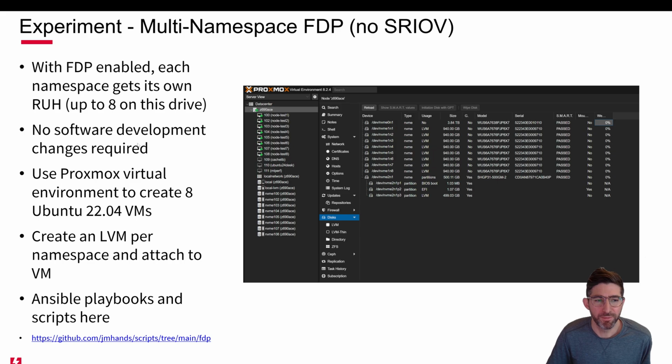But one of the key things is with FDP, you can take this, again, I have this 8 terabyte, or 7.68 terabyte drive, and I'm splitting it up into a bunch of different namespaces, and you can see here the namespace size is 940 gigabytes. And what I'm going to show you is I have two experiments.